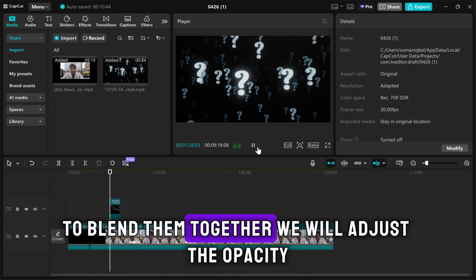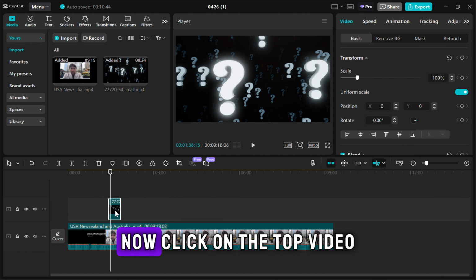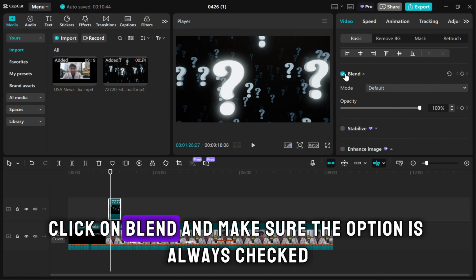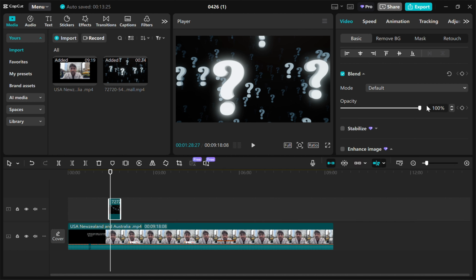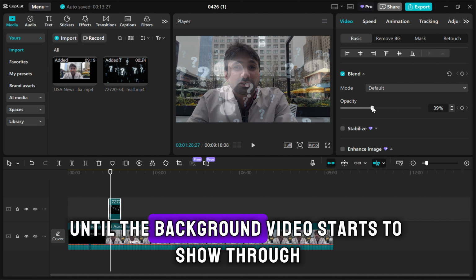To blend them together, we will adjust the opacity. Now click on the top video, go to the video tab on the top right, click on blend and make sure the option is always checked. Now slowly reduce the opacity until the background video starts to show through.